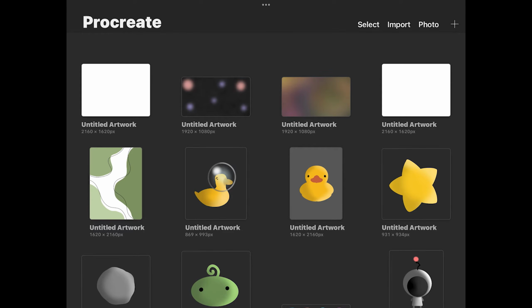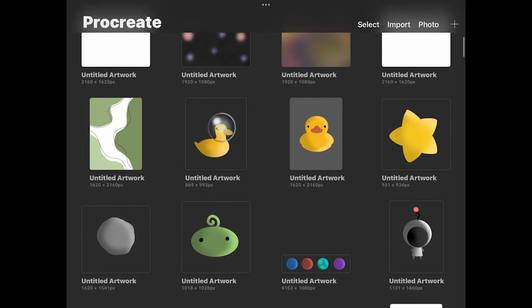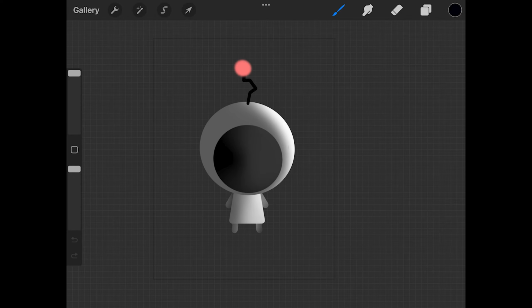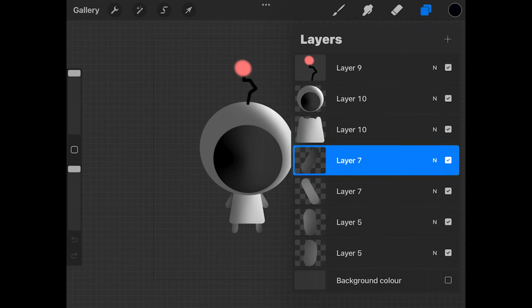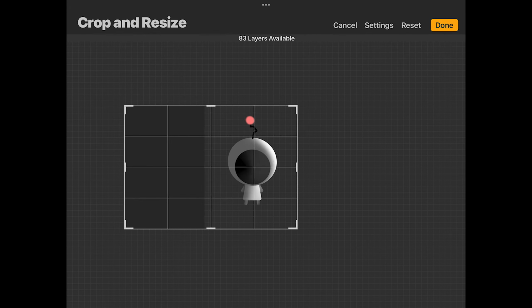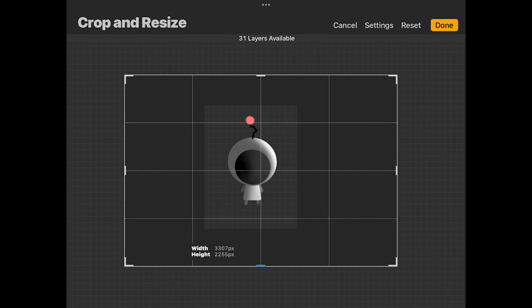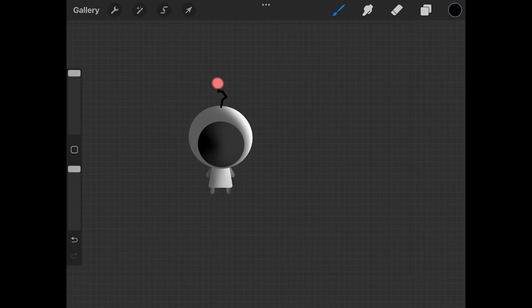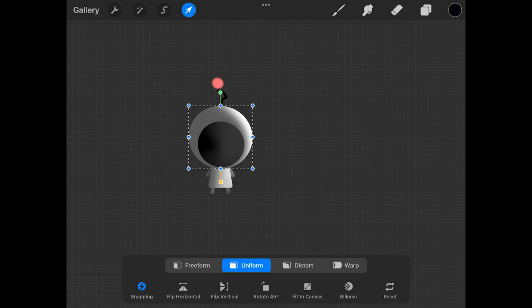Okay guys, so when exporting from Procreate, there are two options that you have. So let's go back to the Spaceman here, for example. So you've drawn your character, all his limbs are separated on different layers. The first option is to increase the canvas size. So we want to increase the size of the canvas like this. And then what you want to do is grab each layer and move it with this little mouse tool here.